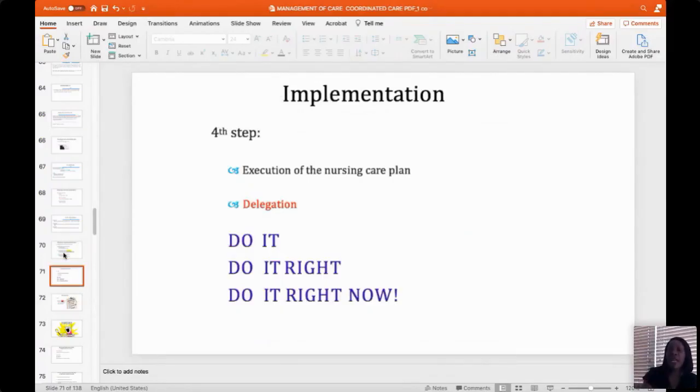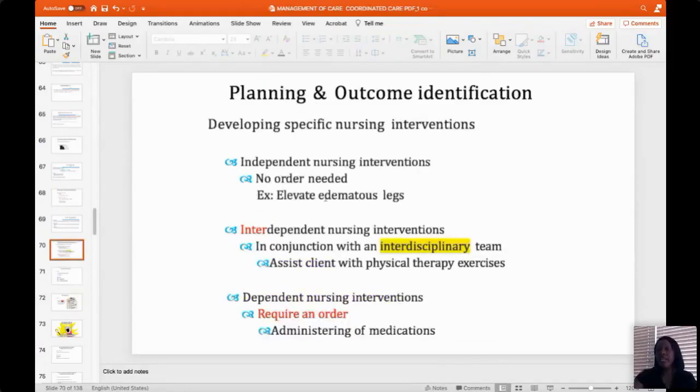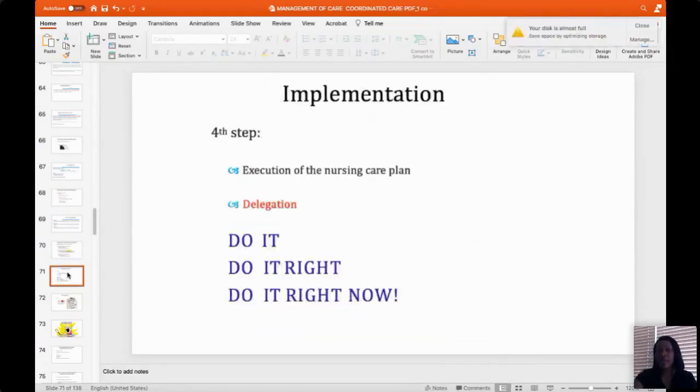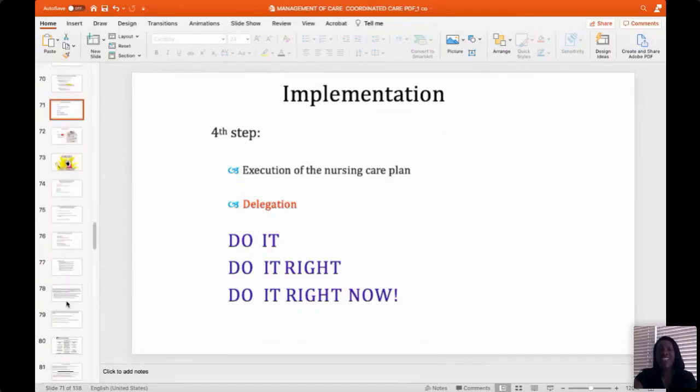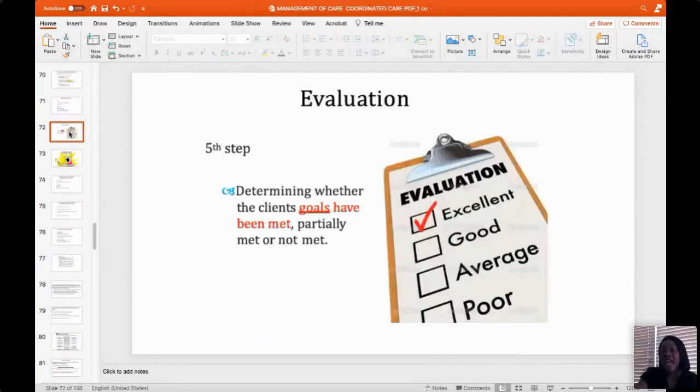So when it's time to implement, that's when we delegate this stuff, right? Who does what? But when we plan it, with them in there, right? When we implement it is when they put these actions to work. Do it right, right? And then your last step is the evaluation. Okay, have the goals been met? If not, we may need a new nursing diagnosis, right? If they've been met, then we can close them out.